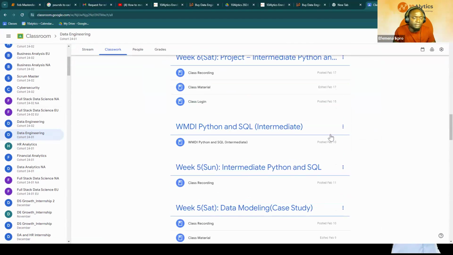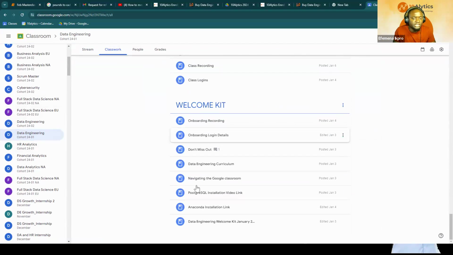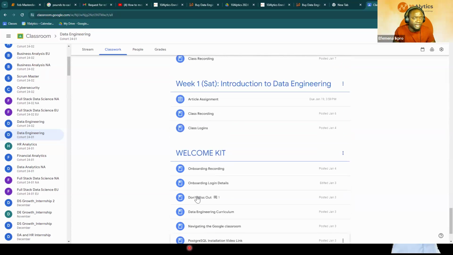If you scroll down, I'm going to scroll down, start from week 1, from when it started. So you see, this is the welcome kit. When you register today, you get a welcome address, you get a welcome kit that is sent to your email address that will detail out all the things that we have here: onboarding materials, what you need to download, all the things you need to get installed on your system to get started in the learning process. You get everything in there.